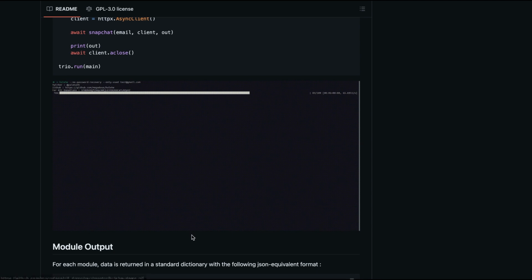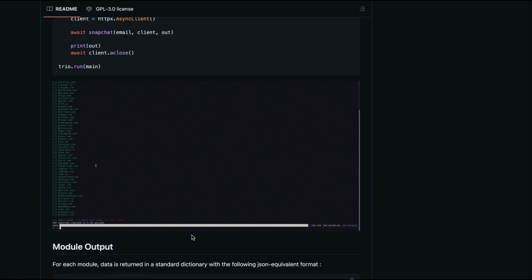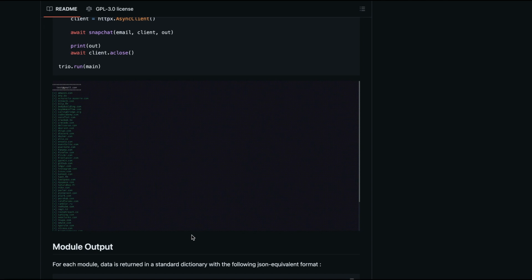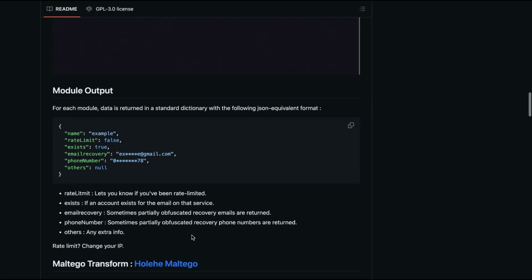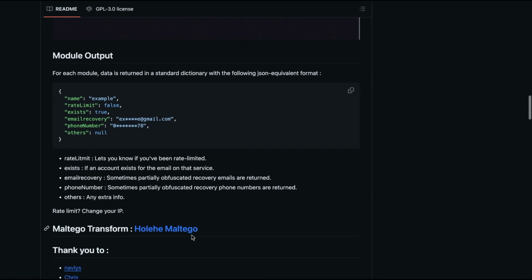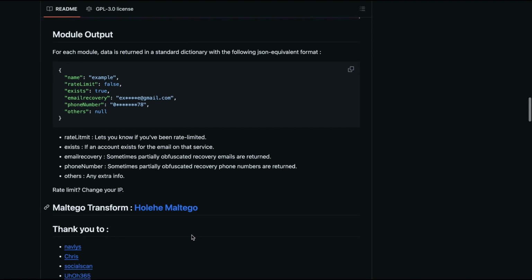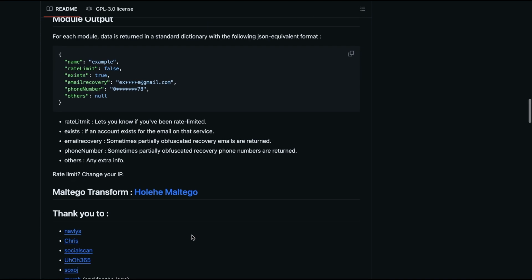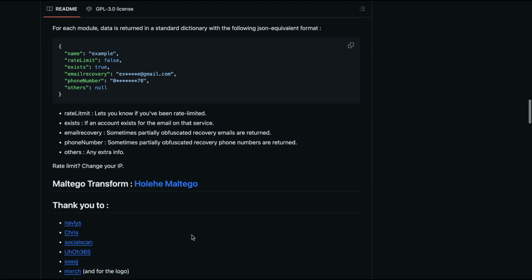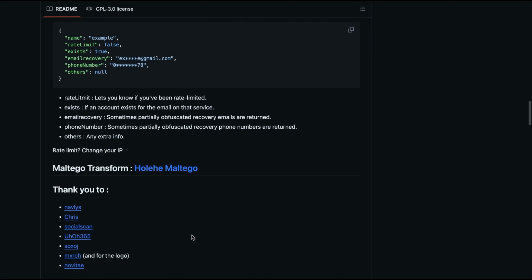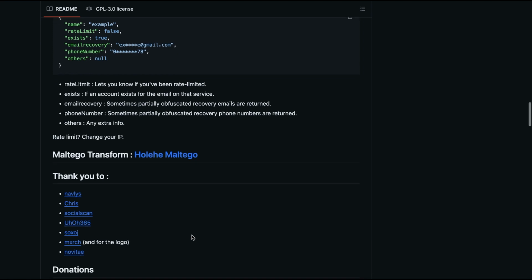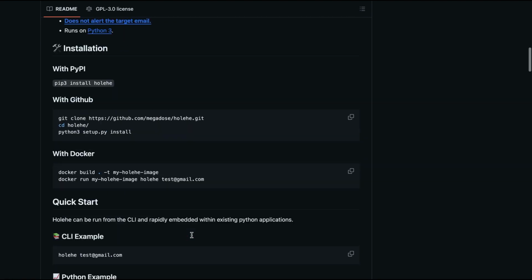So you can see all that populating on the screen here when they've run that, and it's a whole host of information that's given back. Then they've also given a module output so you can see exactly what the information means, whether it's rate limit, exists, email recovery, phone number, and any other extra information. And it's just saying that if you have a rate limit, you can basically just change your IP to get around that. So hopefully that's useful for you, and I definitely recommend that you check it out.